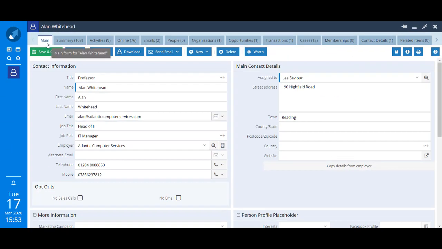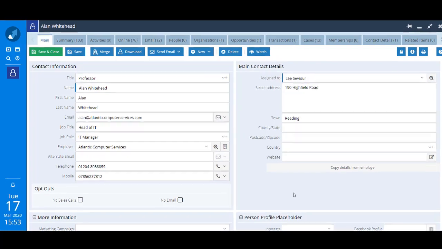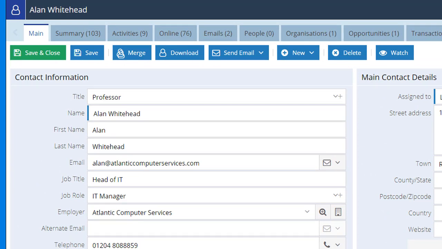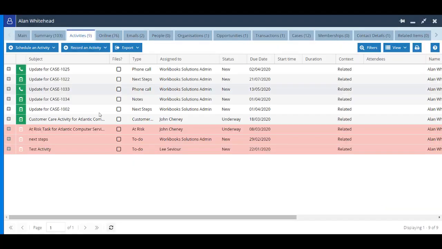Tabs are used to link this record that you're looking at to other ones on your system. You'll see that lots of these tabs have numbers in brackets afterwards, and this indicates how many records have been linked to this particular one that you've got open on the screen at the moment. You can create new records or link this one to other records using the tabs. For example, if I open the Activities tab here, we can see that there are 9 rows, i.e. there are 9 activities linked to this particular person.